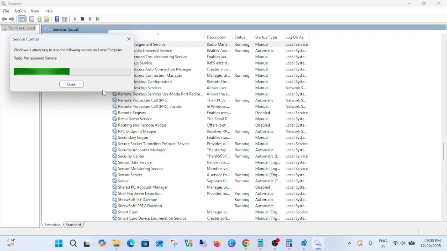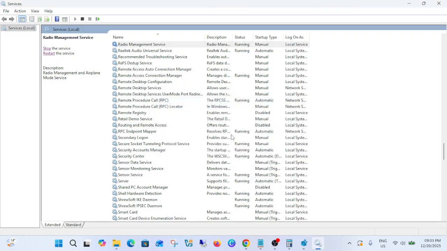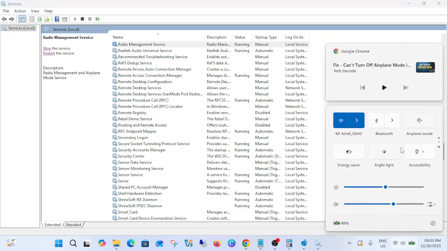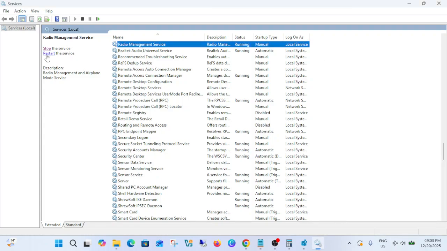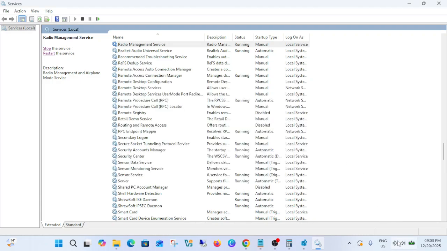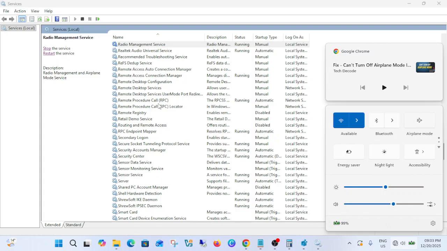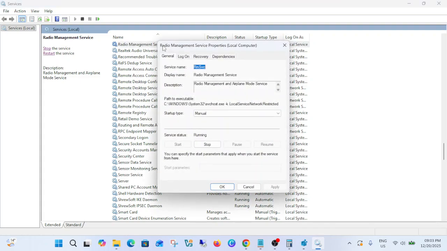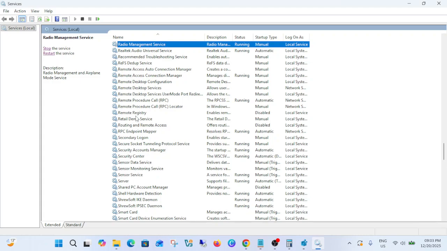I'm just stopping it to show you. I'm not able to even stop it, but you need to make sure that you can restart the service if it is off like this. Now let's try to. So I'm not able to even start the service, and I hope you are also getting this issue to not restart it. So if it is the case, we have to move on to the next step.